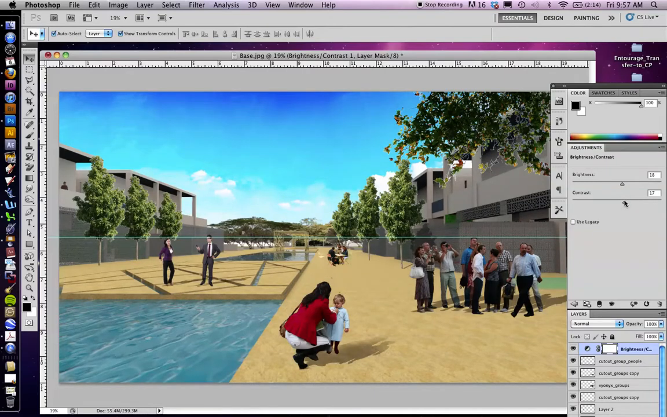What was that? Is there a difference between going to the file menu or going to the bottom of your layers palette? I don't think so. I don't imagine that that would change anything. Yeah.